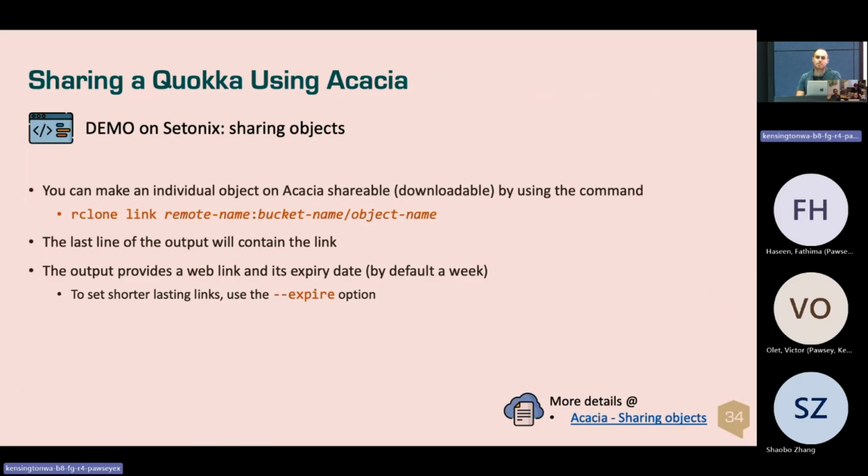They are public links with an expiry date, such that anyone with that link can download the data. If you need to share your results with someone, you can create a link and set an expiration date. The maximum default is a week, and you can share the link with anybody, and they can download the data directly from Acacia. They only need the link. They don't need to have rclone or any clients, because the link provides a web interface for the download. They will download them with the browser.